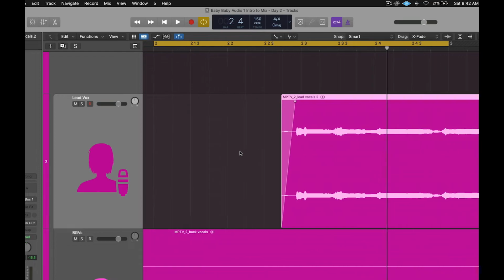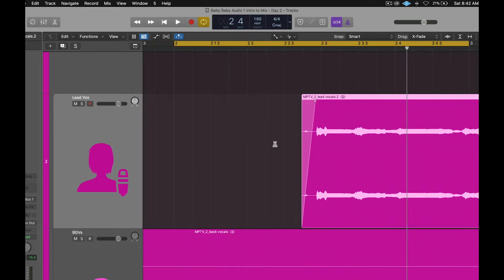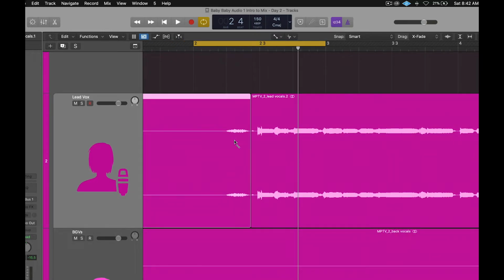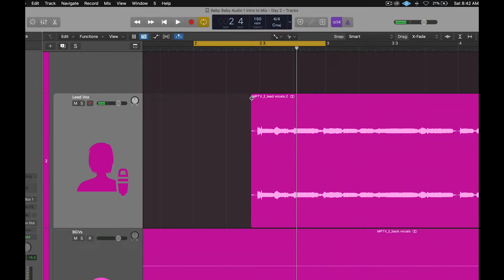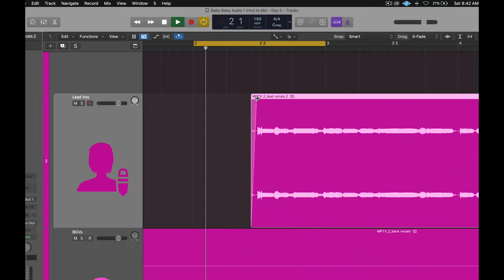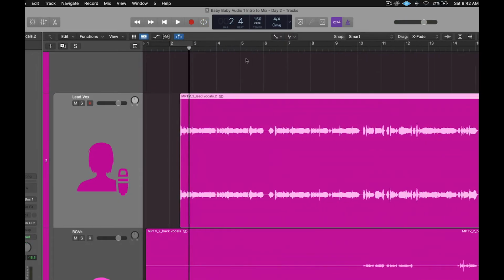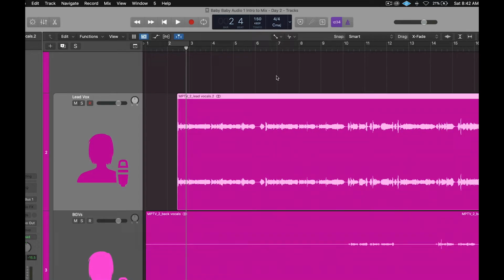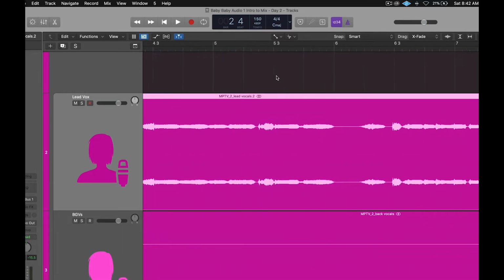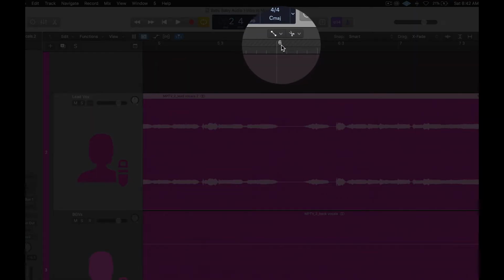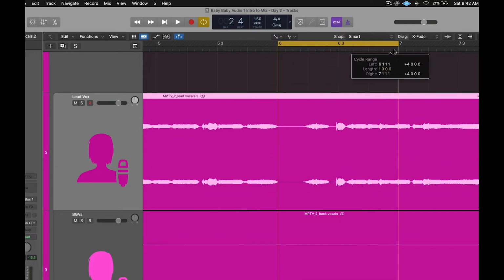If we were to command Z that, look at the difference. Here's without the fade, and then here's with the fade. See the difference? So it's nice and tight, and it just kind of flows with the music, right? So let's do one more. Let's go to measure 6, and we're going to do a cycle bar from 6 to 7.